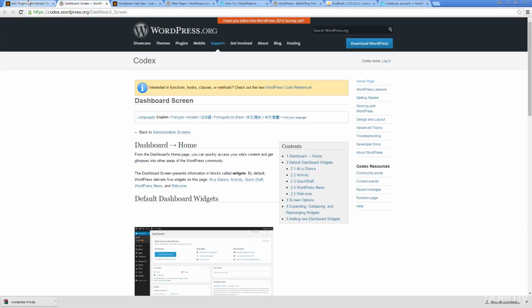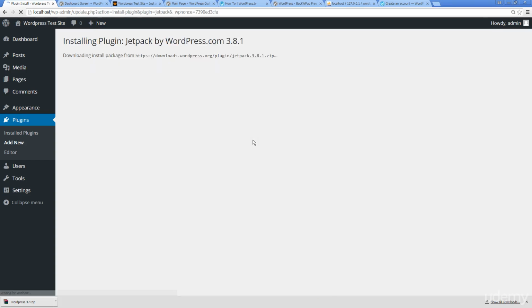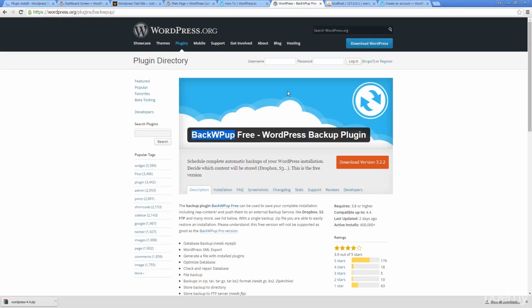Again, one of the really cool options is Jetpack. So I'm going to go ahead and install that. I believe with Jetpack, you actually do need to create an account with wordpress.com. But again, Jetpack is going to give you a whole ton of really great options and a whole lot that you can do with it. Another one that I wanted to install is called BackWPup, and this is a free backup WordPress plugin. And again, backing up is important.